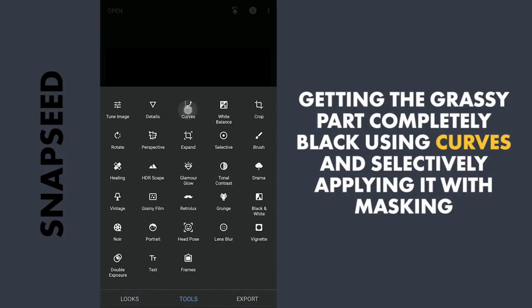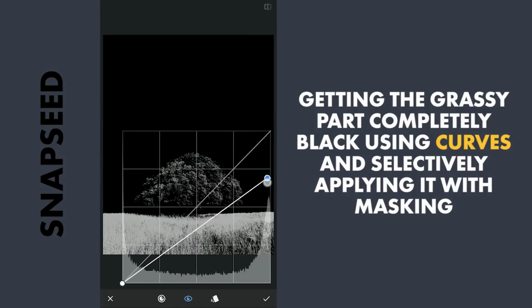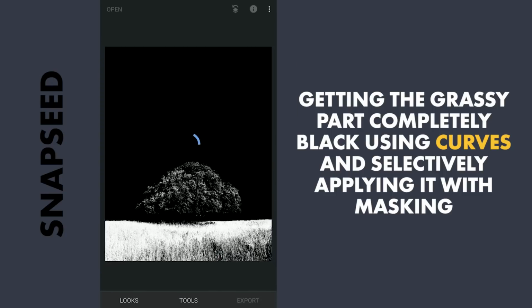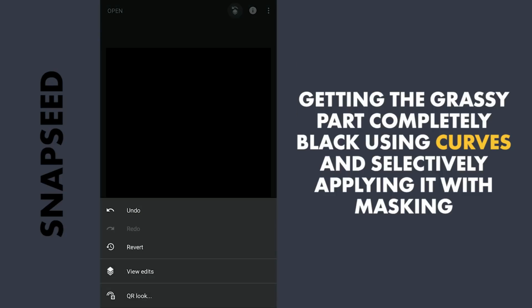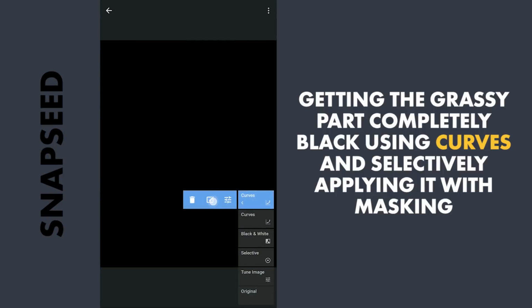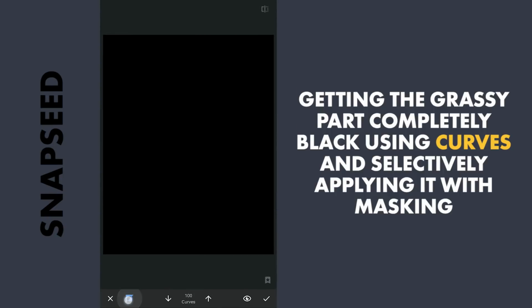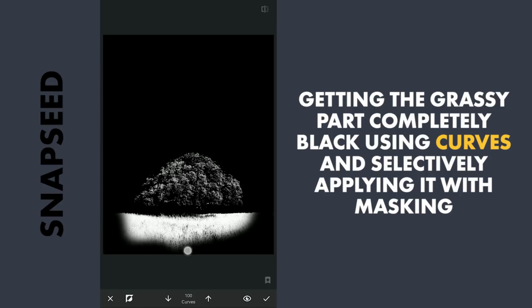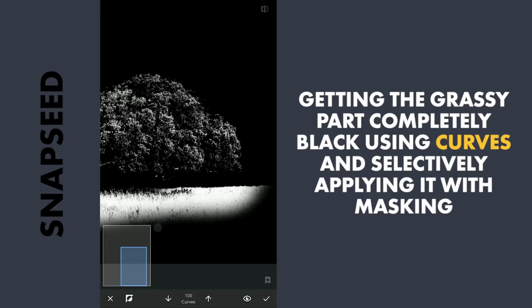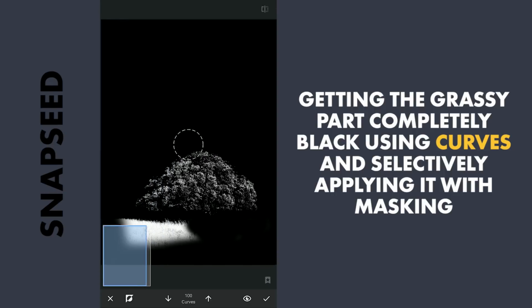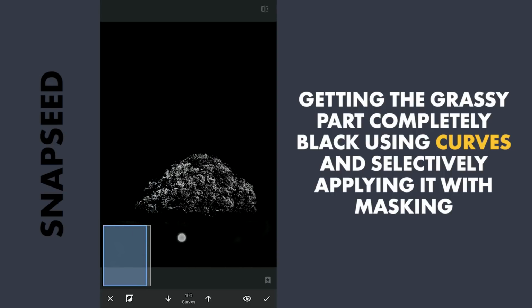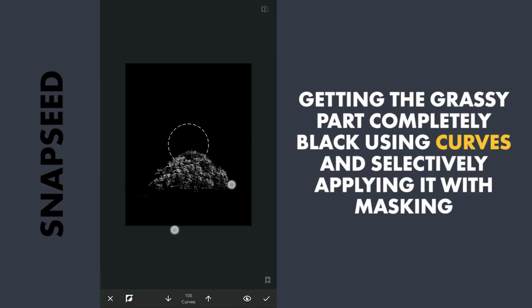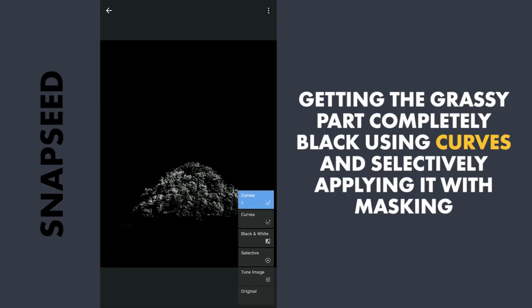Next, to make the grassy part completely black, using curves again, I'm gonna drag the top point completely down to make the image black. Then with masking, tapping on the stacks icon, view edits, curves and brush. Here with the black effect disabled and with the brush value set at 100, brushing on the grassy part to reveal the black effect. Making sure to get a precise selection by zooming in and brushing. Now we have separated the leaves on the trees with the rest of the image.